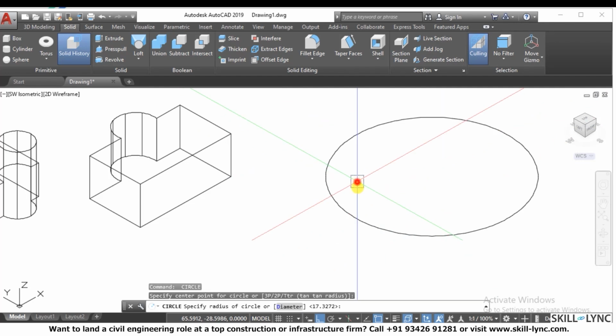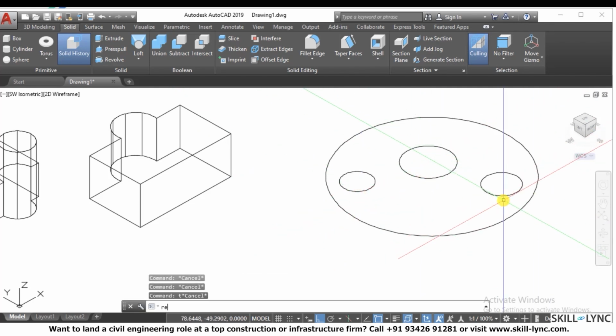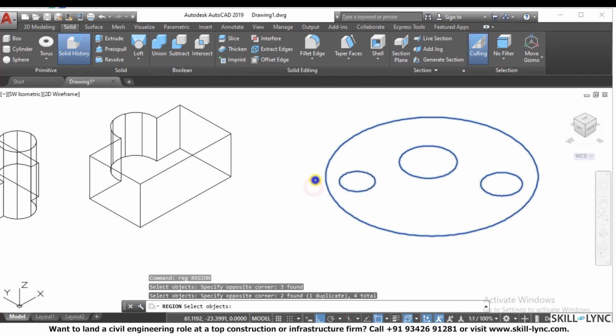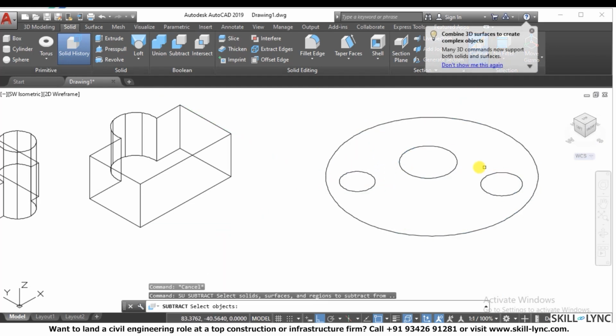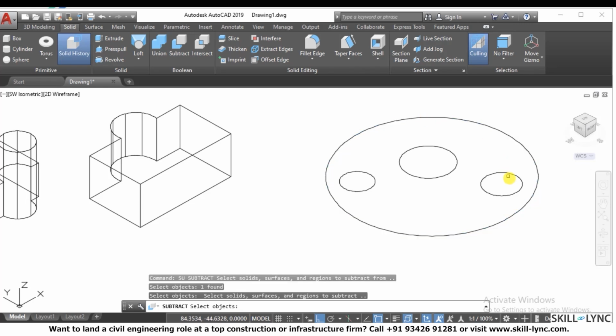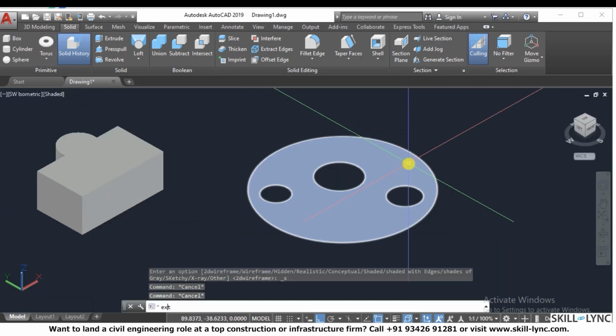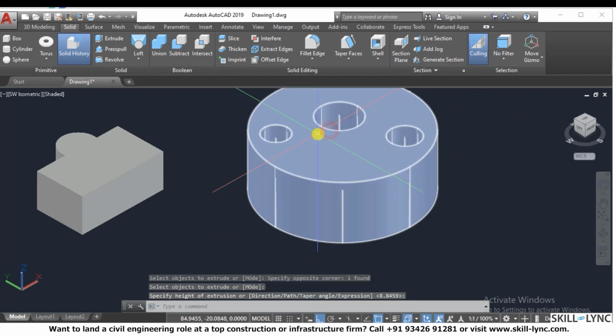If I have three regions and I subtract the smaller circle from the bigger one, first I have to select the object from which I'm going to subtract, the bigger one, and then press enter, and then select the object that I want to subtract. So if you do a shading, you will find that the cut is there, and then you can extrude it.